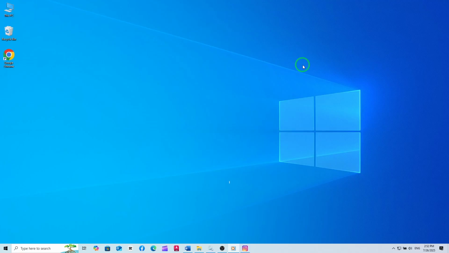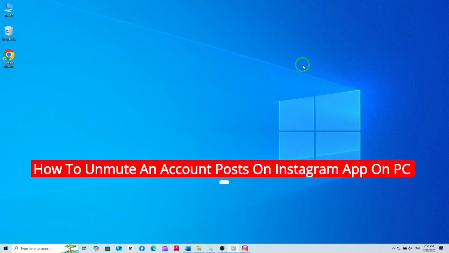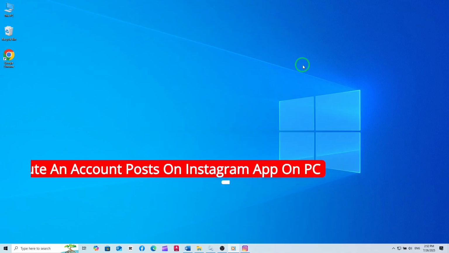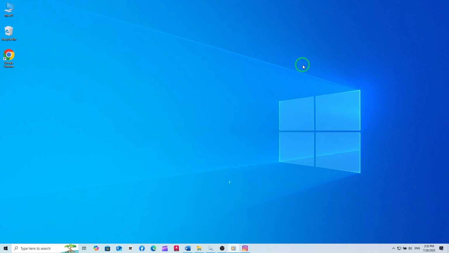Welcome. If you've ever muted someone's posts on Instagram but now want to see their updates again, today's guide will walk you through the newest way to unmute an account's posts using the Instagram app on your PC. The latest update makes this process fast and straightforward.